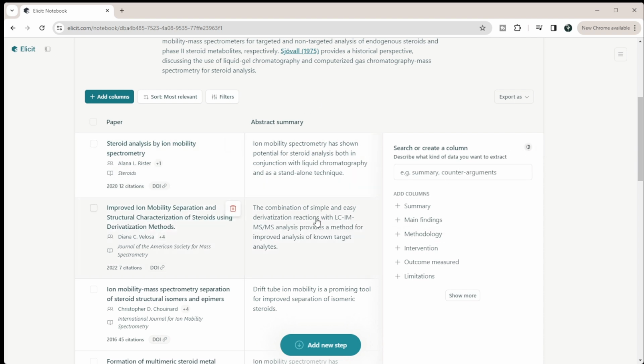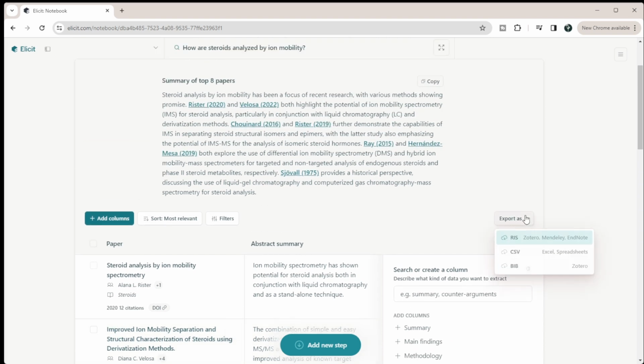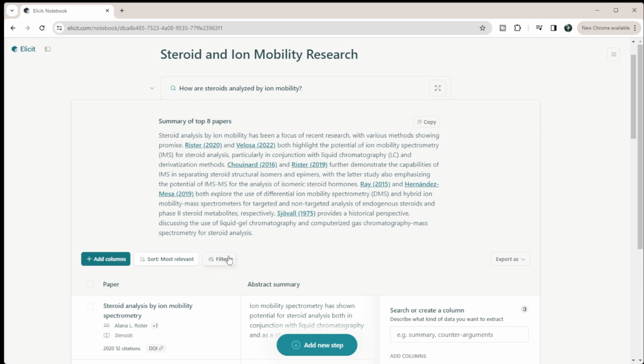You can see generally what this paper is about, including all of the title information, and then the abstract summary there. And I can always export this. Again, you do have to have the Plus membership to be able to export a bib, a CSV, or an RIS file. And we can add filters here as well.